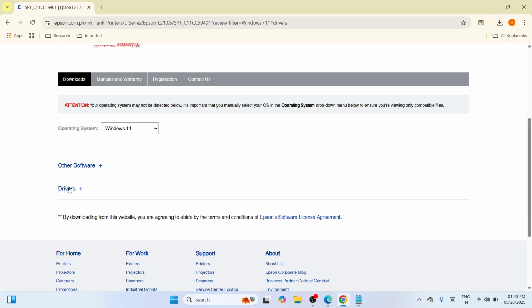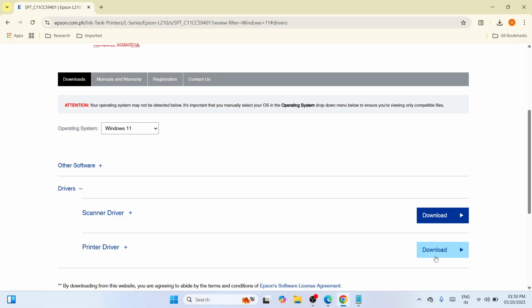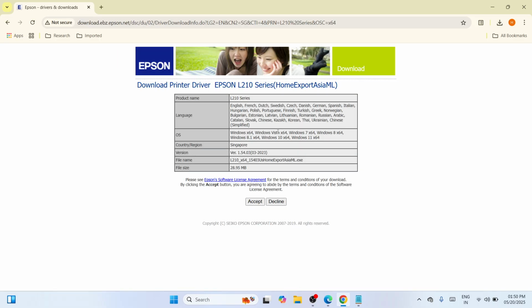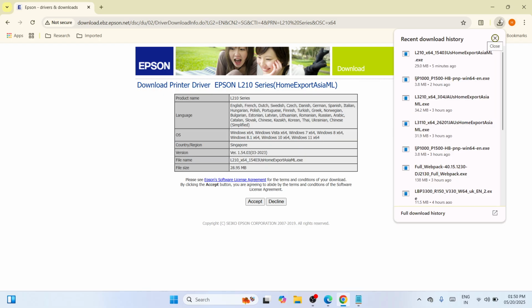Once done, navigate directly to drivers, click on it, and proceed to printer driver. Once you have selected the printer driver, click on download, and you will get a new window that asks you to agree to the license agreement. Okay, click on accept, and once you have accepted it, navigate to the download icon, check the download progress, and once it is successfully downloaded, click on this folder icon to show the location where it is saved.